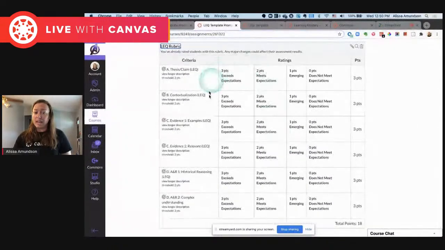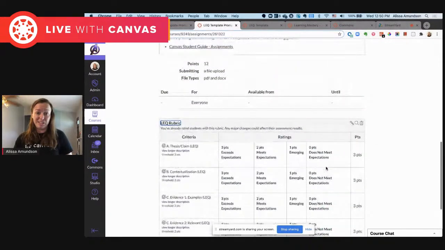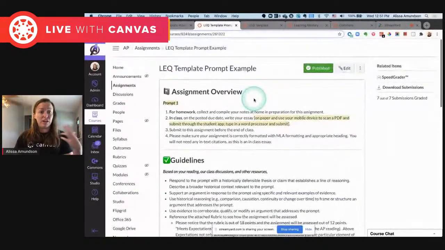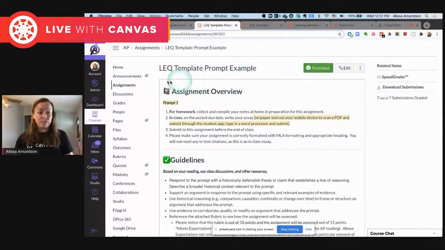So I can still gather that data of the kids that are knocking it out of the park, the students that are meeting my expectations, the students that are getting close, and the students that we still need to refocus on the point in place. So you can take your outcomes and use them.